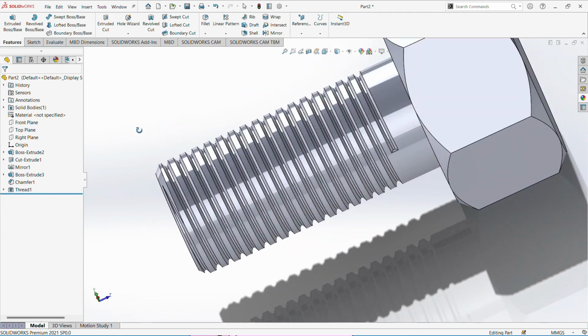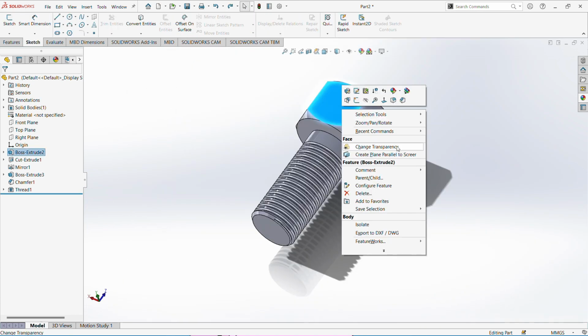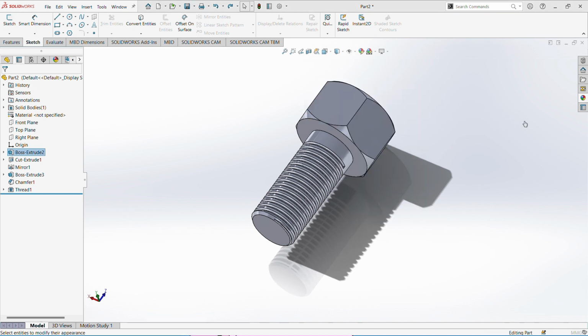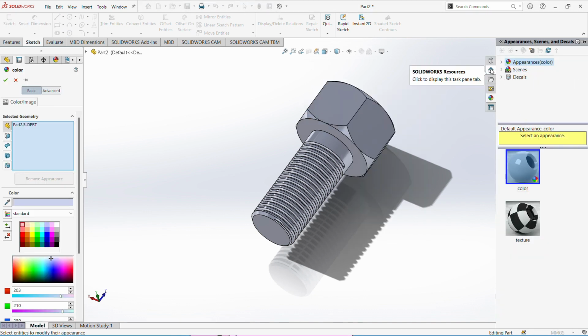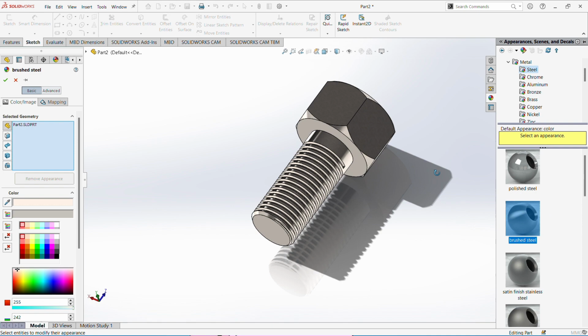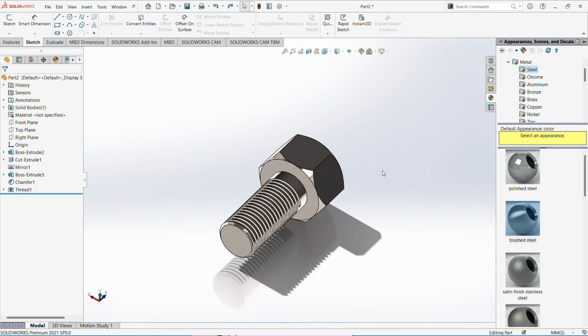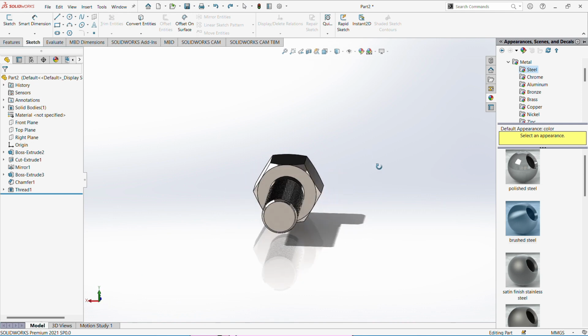So the thread is formed. Now I will come to appearances, right click on this, appearance and part. Here I will use metal, steel and brushed steel. Click OK. So here I made a nut using simple commands in SolidWorks.